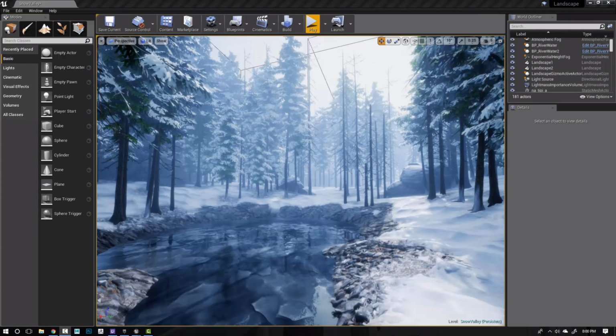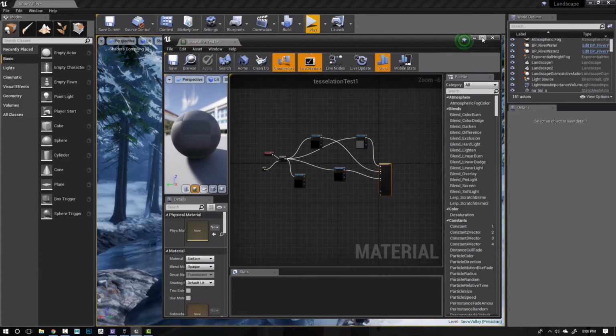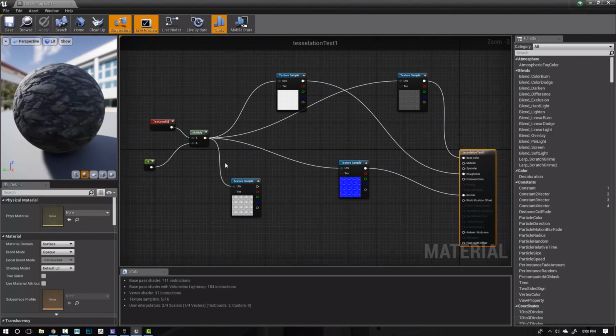So let's just take a look at a simple rock shader here. It's a little rubble pile, nothing too crazy. It is basically just our normal roughness and diffuse all plugged in.